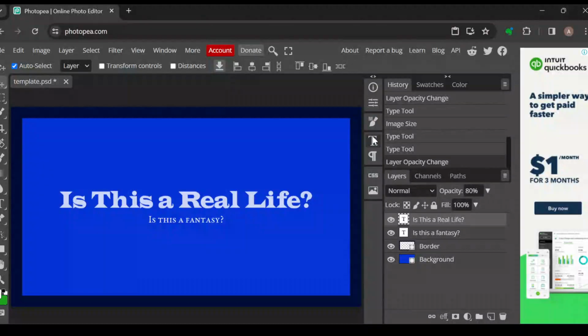How to rotate image in Photopea. Hi everyone, welcome to this tutorial, because you've been learning how you can rotate an image in Photopea. Rotating an image in Photopea is simple. Follow me as I show you how to do so in today's tutorial.